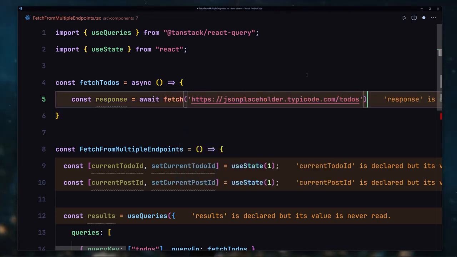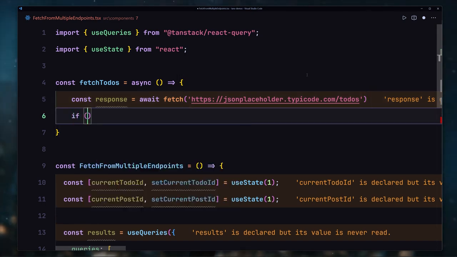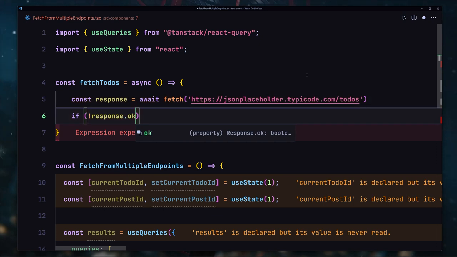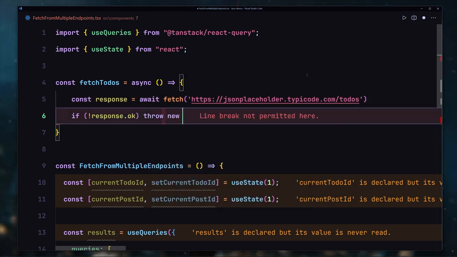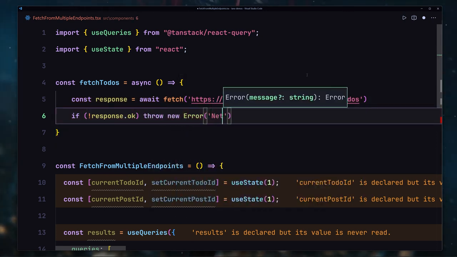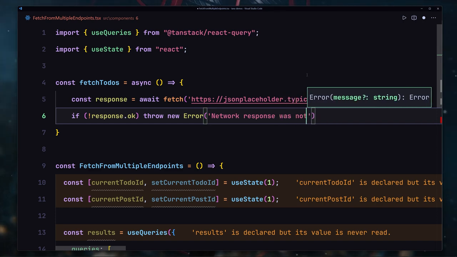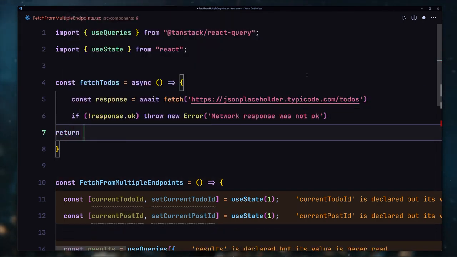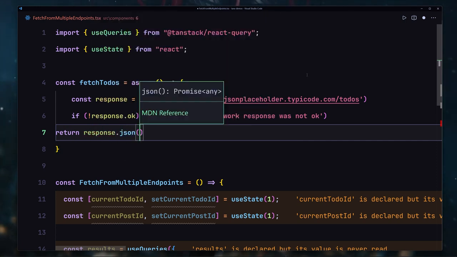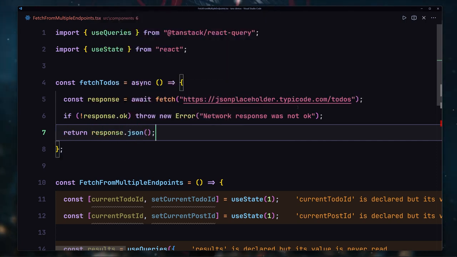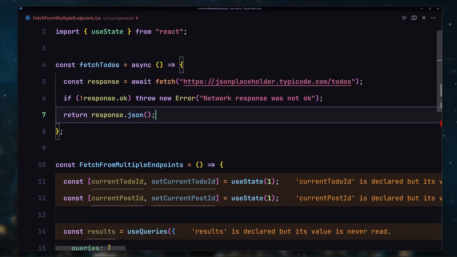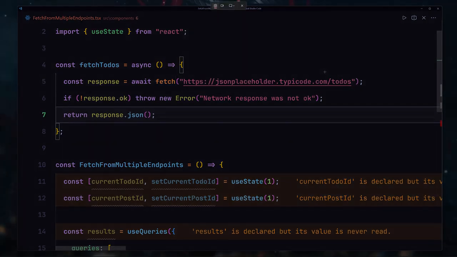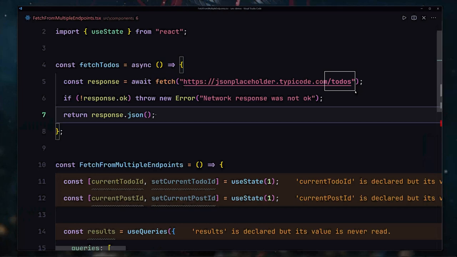Now we are going to be fetching our data from this endpoint. Okay, and now let's check if we don't have response.ok, so in that situation we are going to be throwing a new error, and I'll just say network response was not okay. But if that's not the case, we are only going to be returning response.json. And now let me execute this, save my file, and it's going to allow us to fetch our data from this endpoint right here. Let me highlight that. It's going to allow us to fetch our data from only the to-dos.